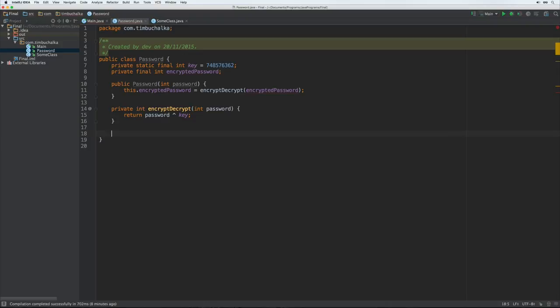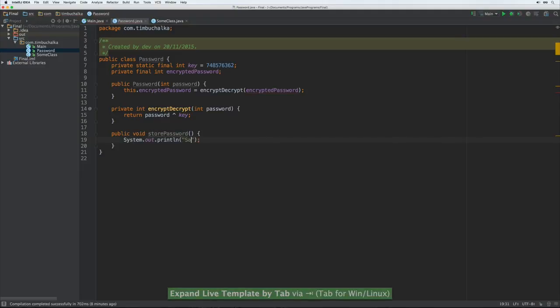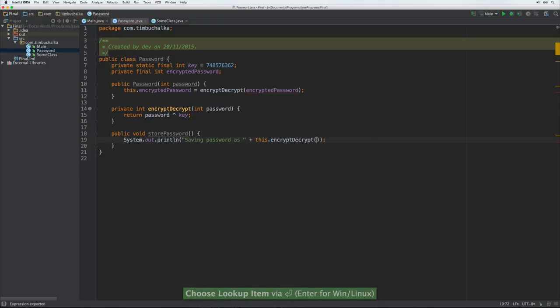Okay, and then we'll store the password. So we need another one. We'll put public void store password. Saving password as this dot encrypted password.